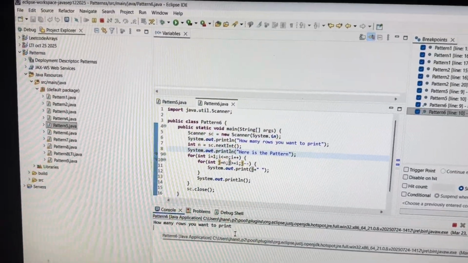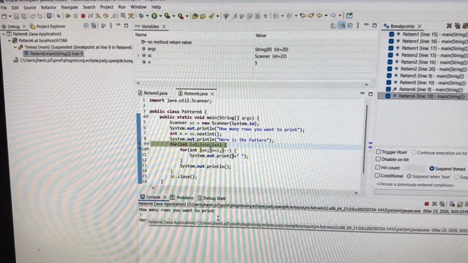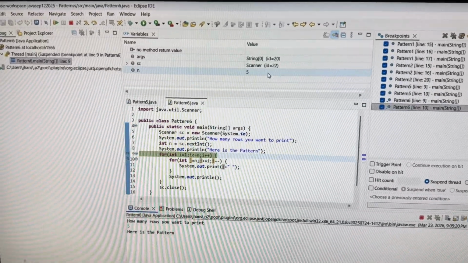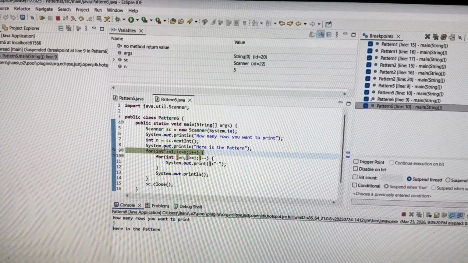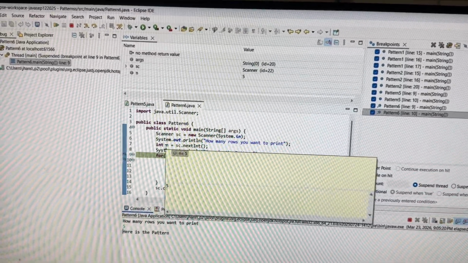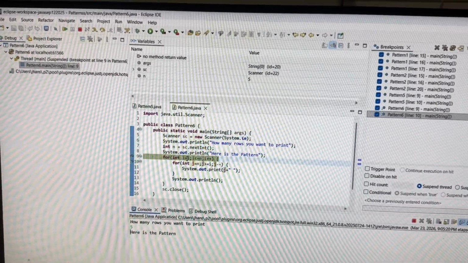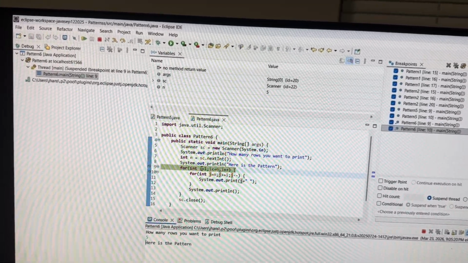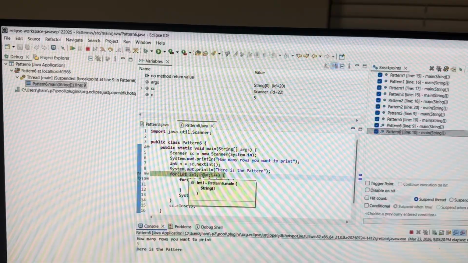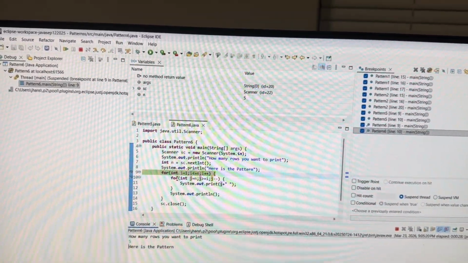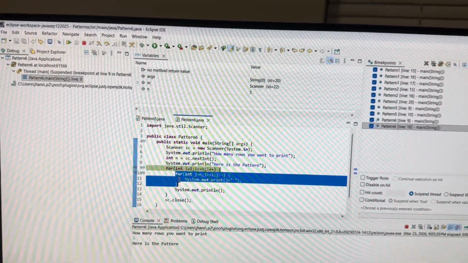I am giving 5 as input. See, if you observe here, n value is 5, means I entered 5 from the keyboard. So sc dot nextInt is going to assign to n variable, that is n is equal to 5. So now for i equal to 1, i less than or equal to n, means now i equal to 1. 1 is less than or equal to 5, right? This condition is true, so it will go to the inner loop.